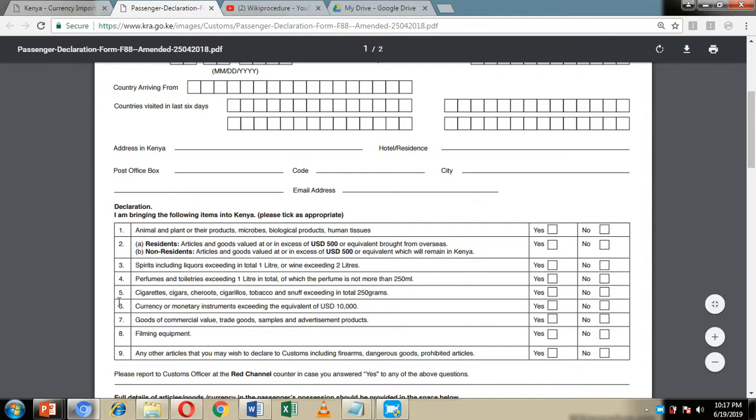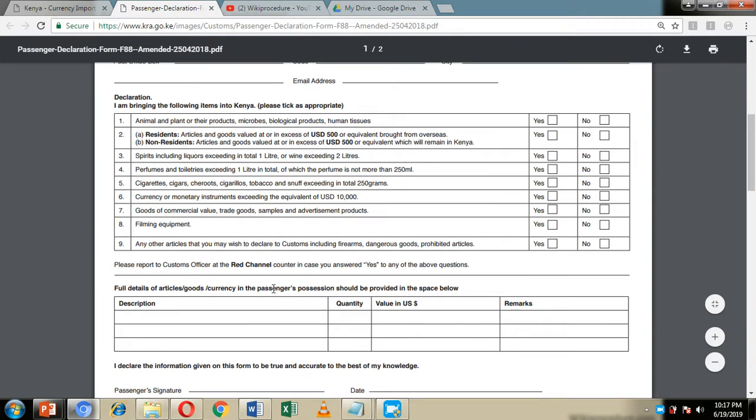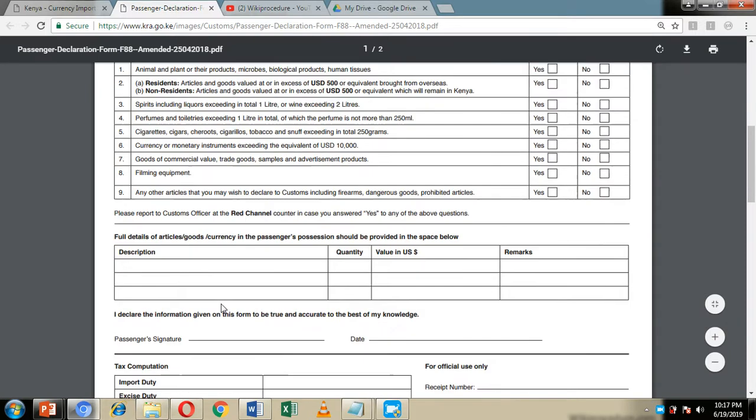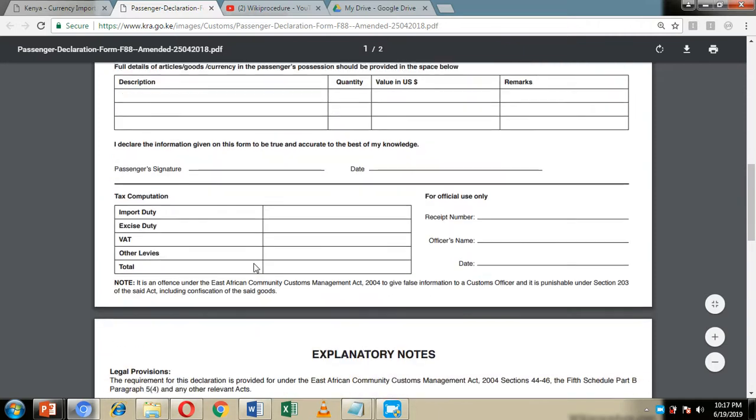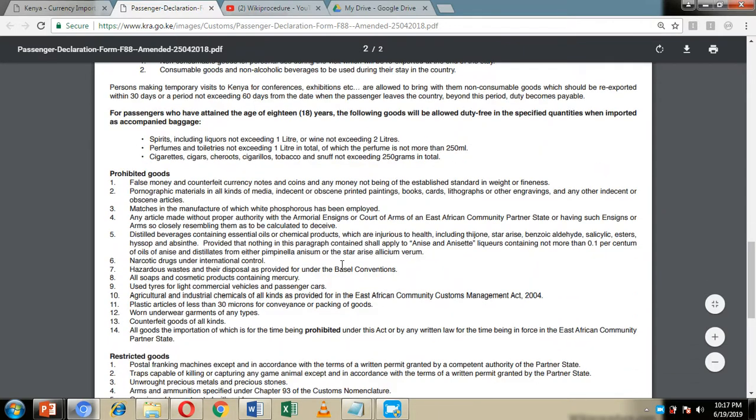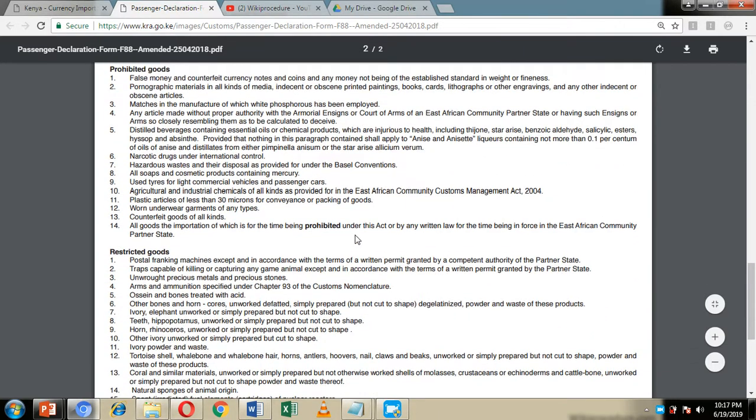And at point number 6, here is where you're supposed to declare the amount of money if it's exceeding $10,000. If it is exceeding, you're supposed to declare and give details of the money you are carrying, and the purpose. After you have filled this form, you can submit it at the customs office.